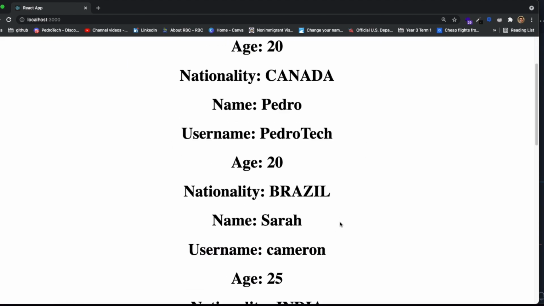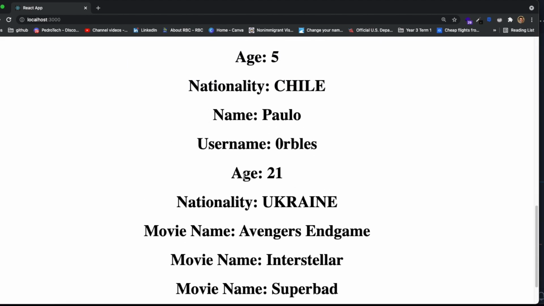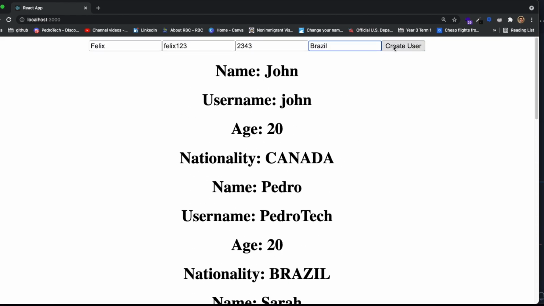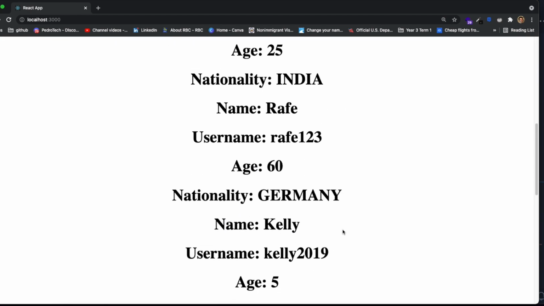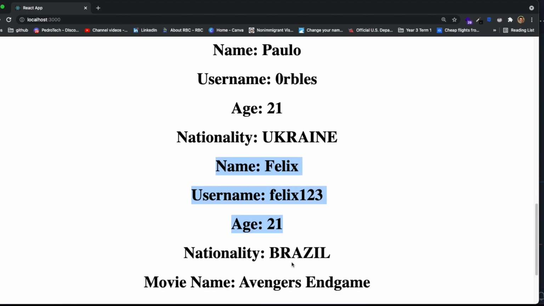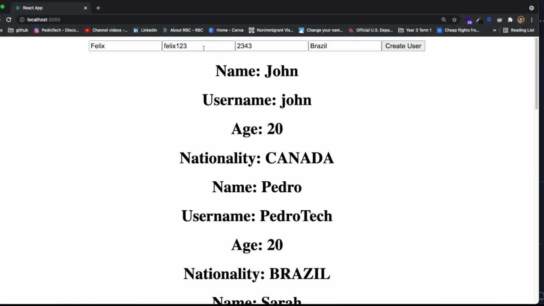So right now there's no Felix down here at the bottom. The last one is Paulo, and then we have a list of movie names, because we also did that. But when I click on create user, we should see that it refetched the data, and now we have Felix down here at the bottom. We can keep adding people, and it should keep going.